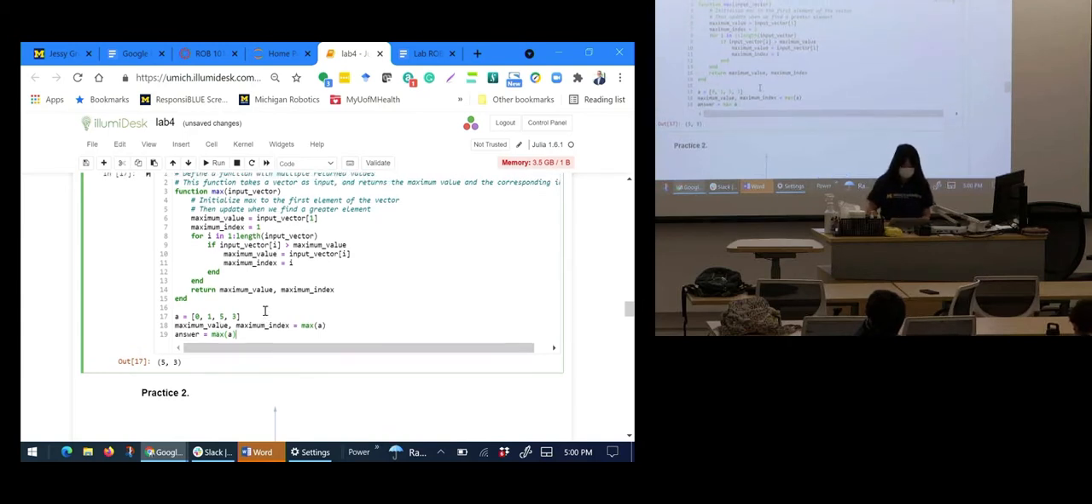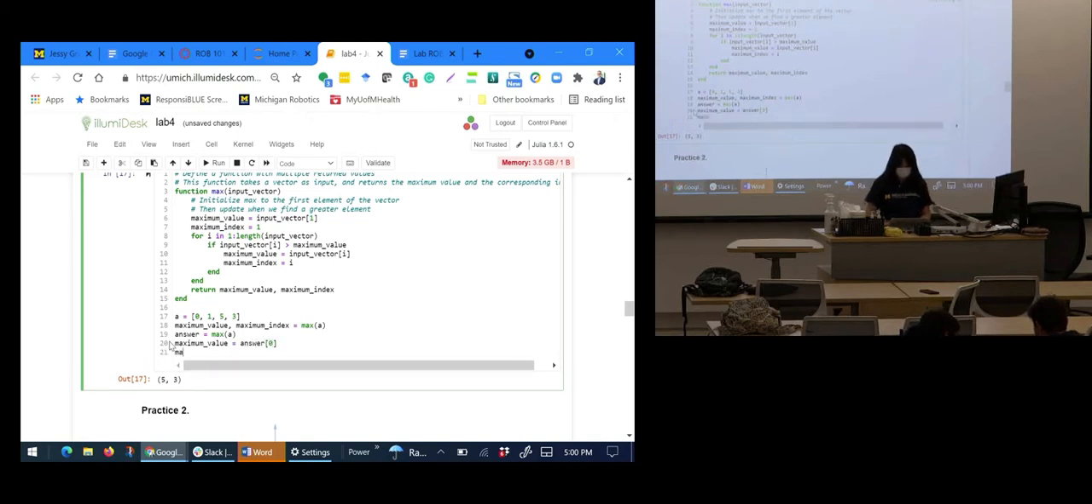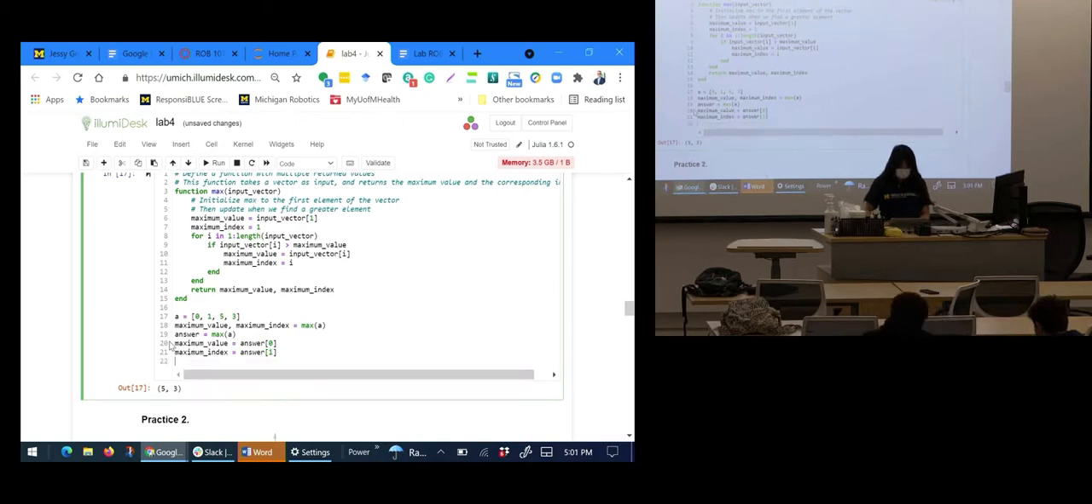How would I access the 5 and then the 3 from answer? Yeah, you can use indexing. So the 5, okay, you can say answer equals the max A, and you can say maximum value equals answer 0. Julia is a one-index language. So, Lou, you've been doing too much Python and C. Oh, sorry. Okay, yeah, I got it.